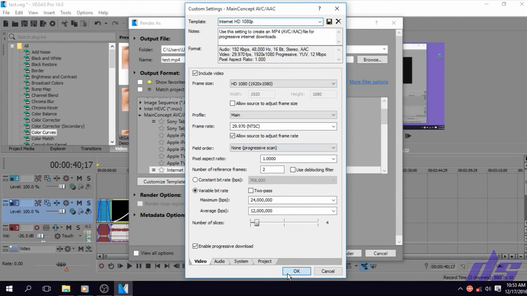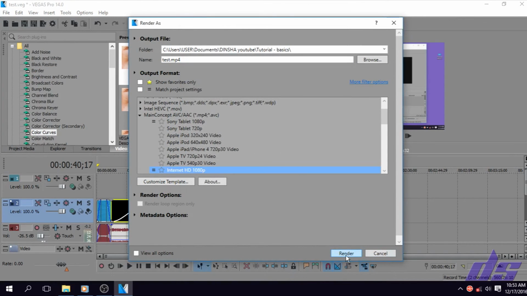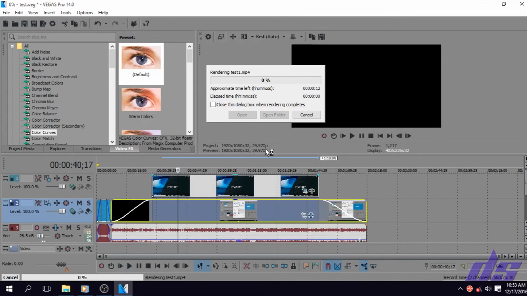Before you start render, always remember to save your work, so that in case the rendered video was not as good as you expected, you can go back to your project and make the adjustments that are needed.